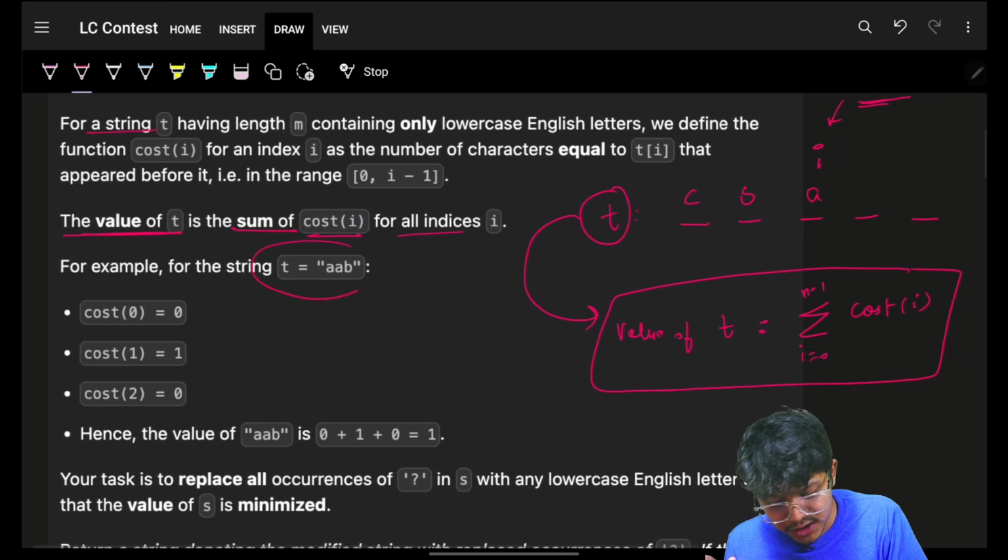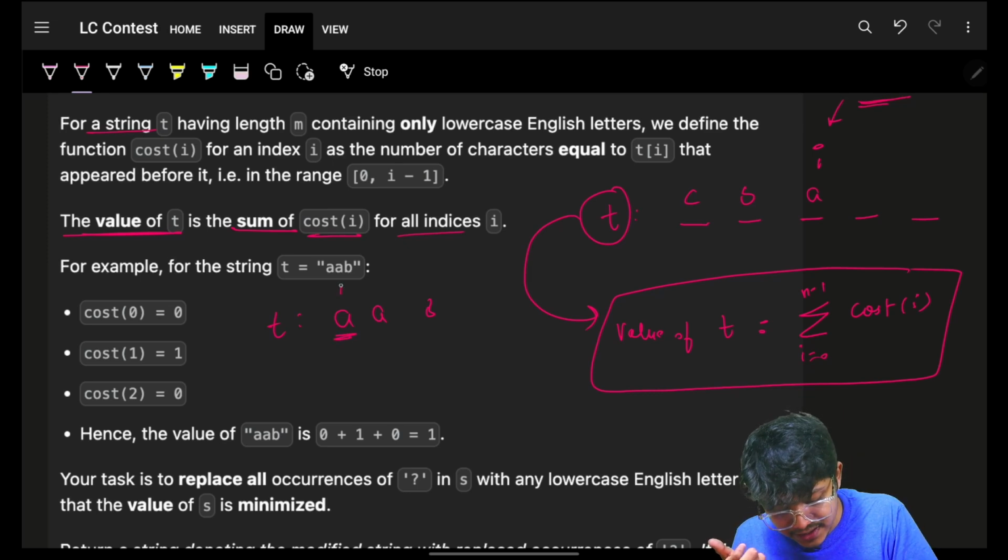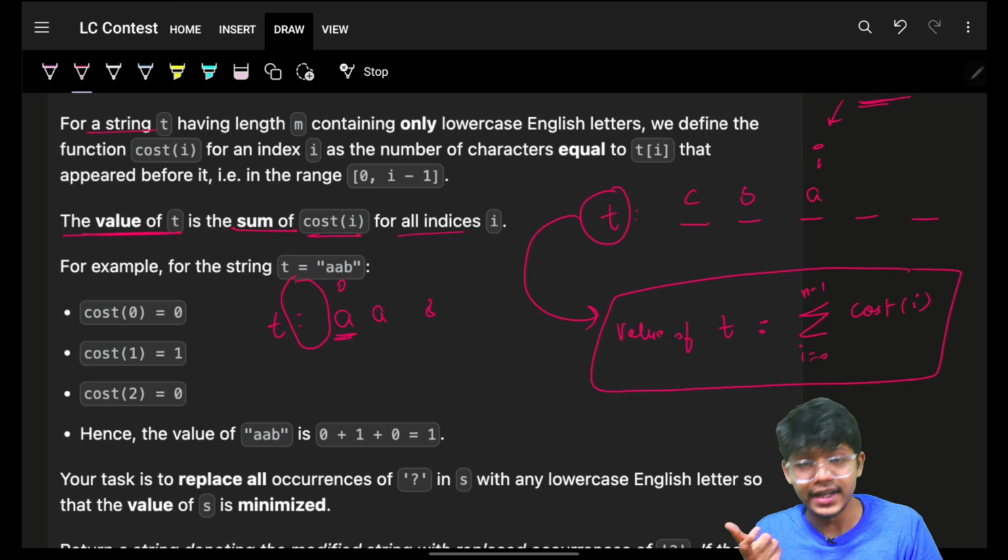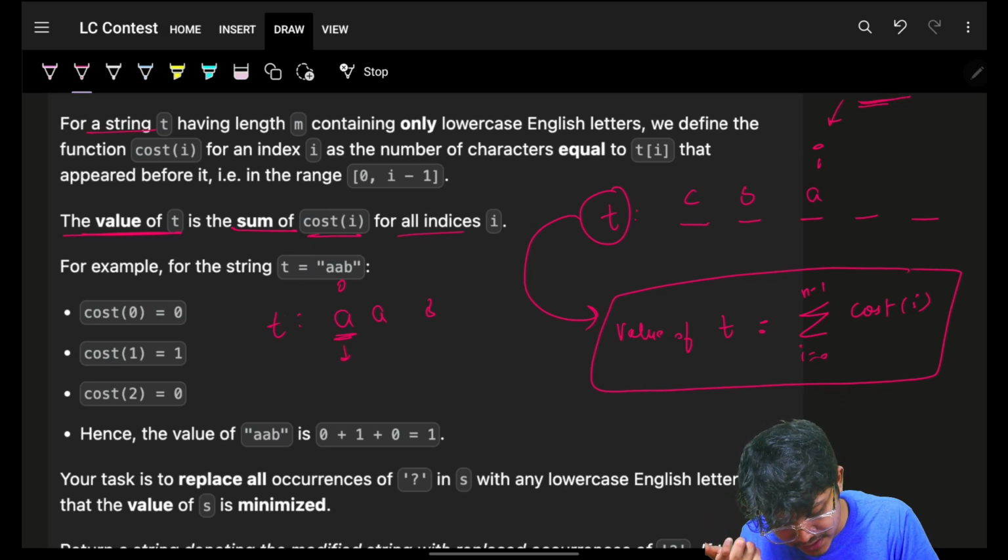For example, for the specific string T they have given, T is nothing but A, B. The cost at index 0 will be nothing but the number of A's behind it. We have no A's, so the cost here is 0.